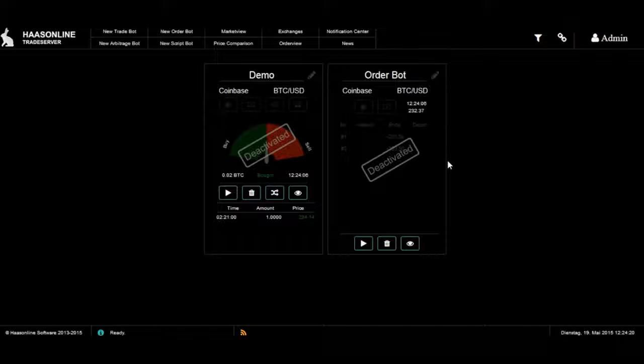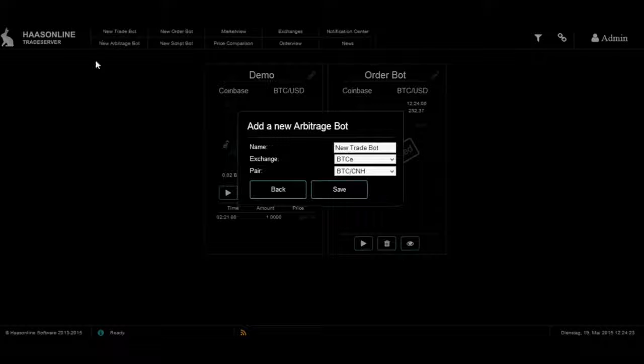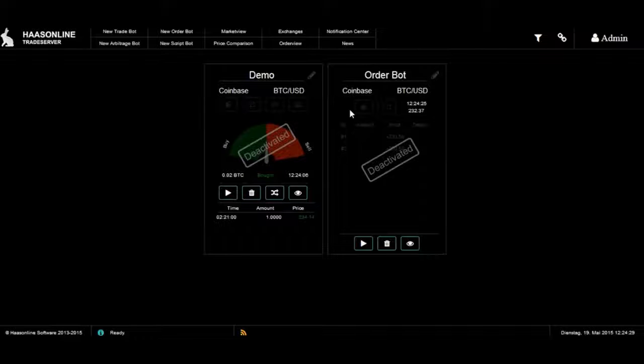Let's set up a trade bot. To set up a trade bot, you just go to the top and click new trade bot, and then you select which exchange. You can give it a name and select the pair that you'd like to trade with. I've already set up Coinbase, Bitcoin USD, so let's have a look at that. Click the I to go in and customize it.